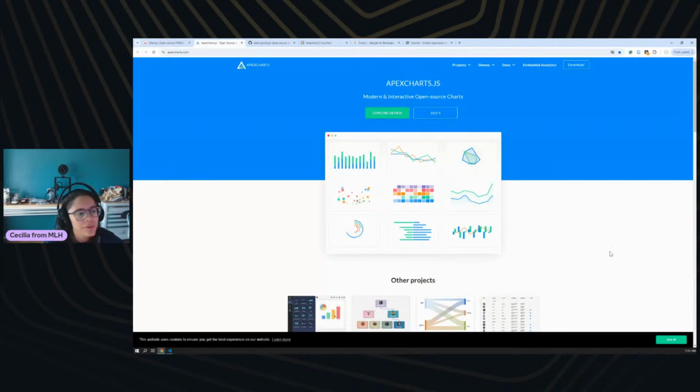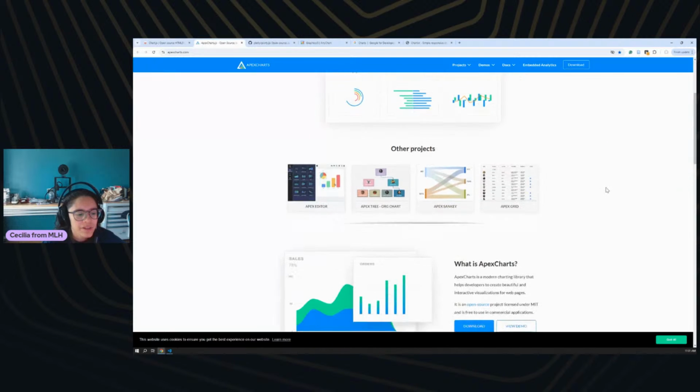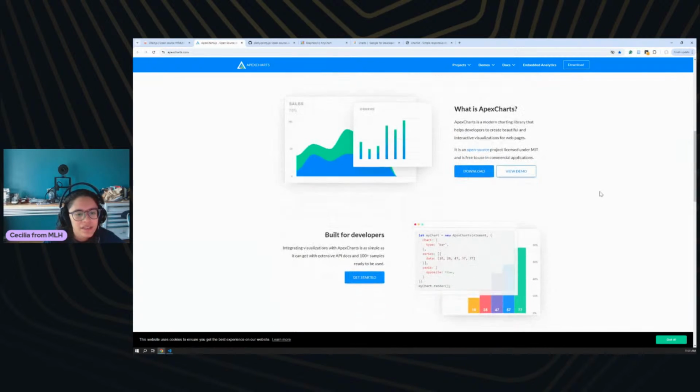Then we have Apex charts, which seems to be straightforward, tells you what it is. I like the colors. Sorry, ADHD. Anyway, so there's a number of graphs that they're showing us. They have some sample projects.